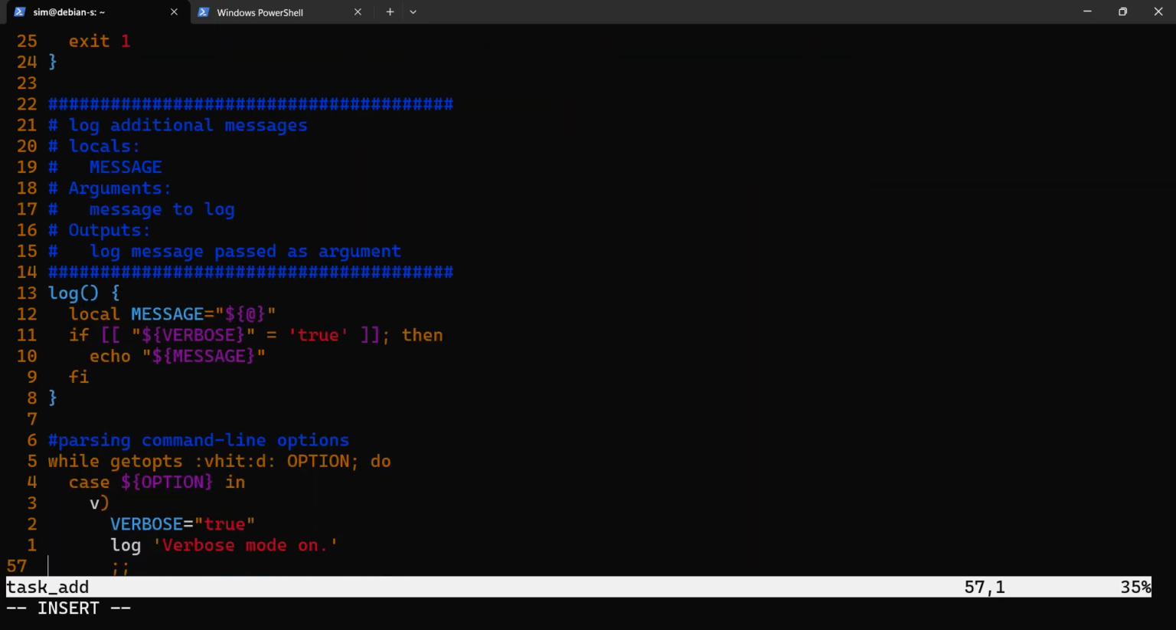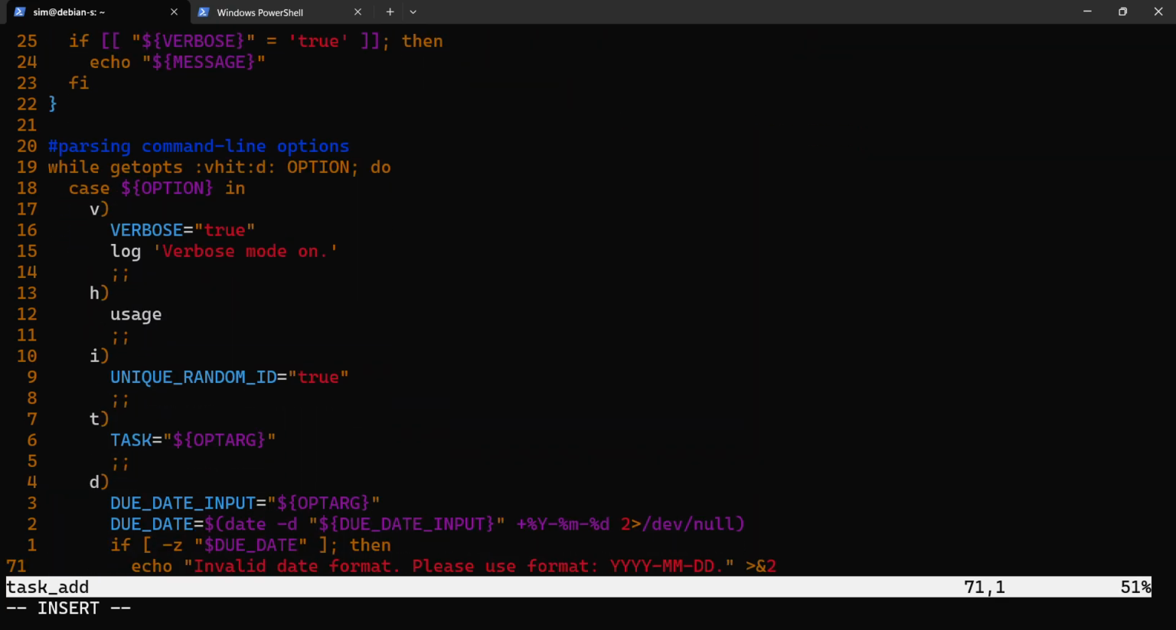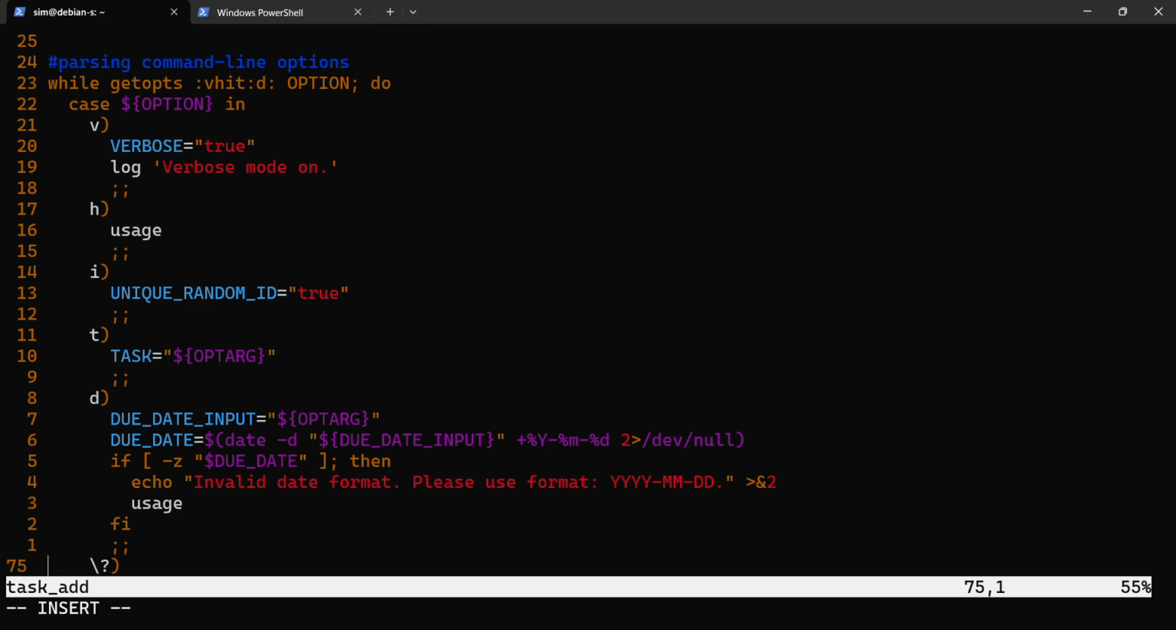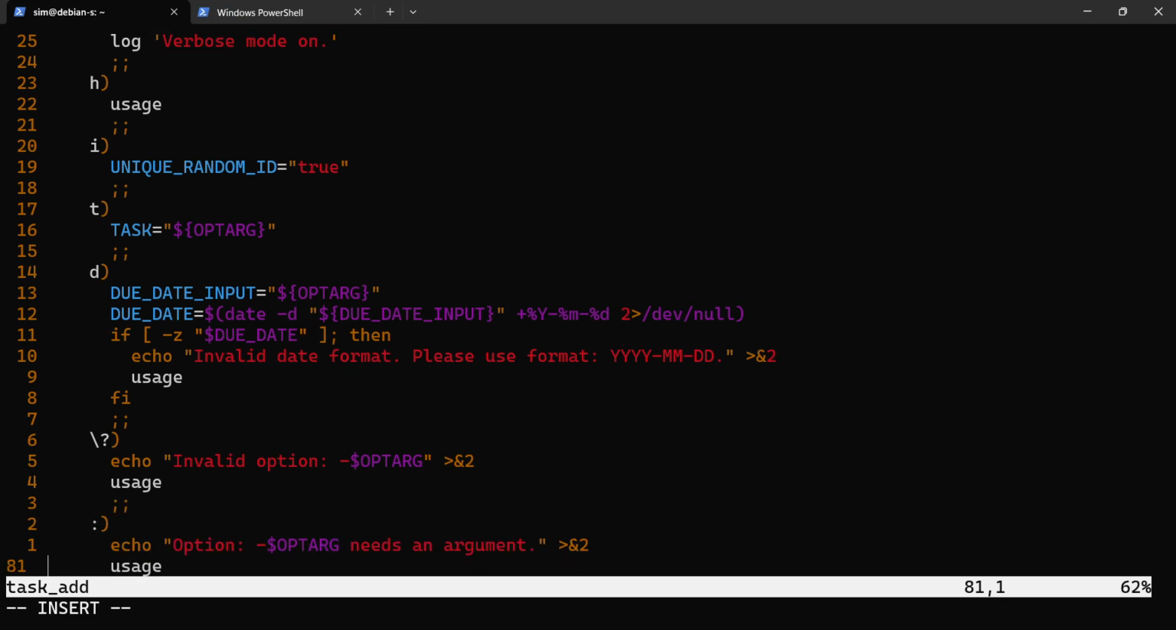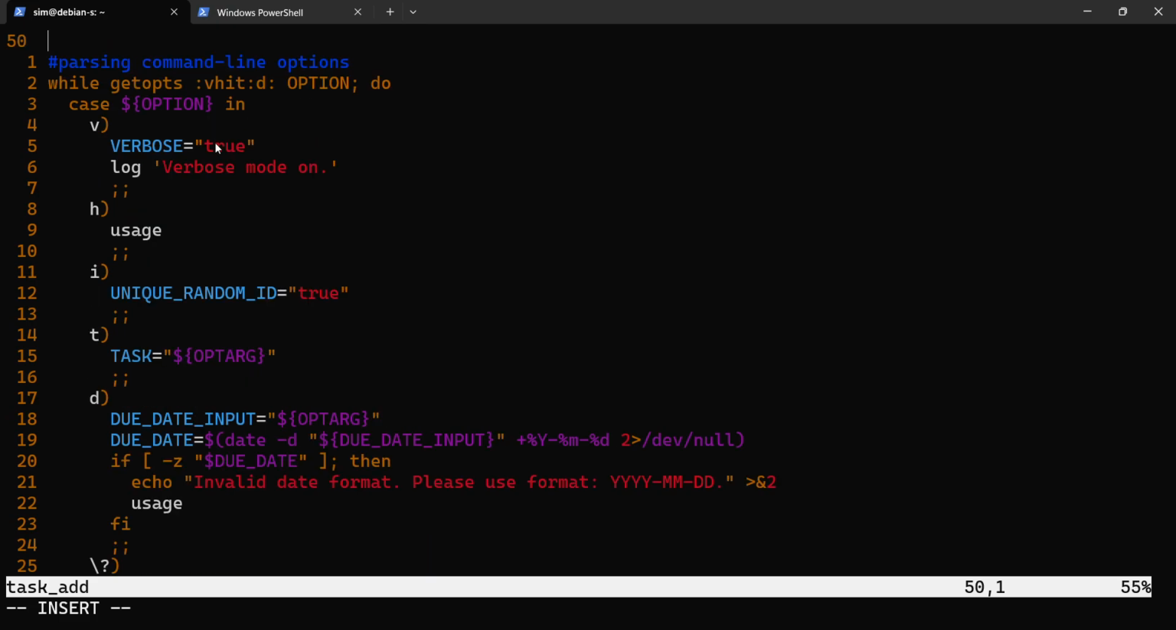Function usage and function log are used just like we did in the previous script, and then parsing command line options with while getopts. And in the case the options V, H, and question mark and colon work the same way as in previous scripts. However, the different options are I, T, and D. So for I, if we use option I, we set unique random ID to true. If we use option T, we set the variable tasks value as the value provided for the argument along with option T using optarg.